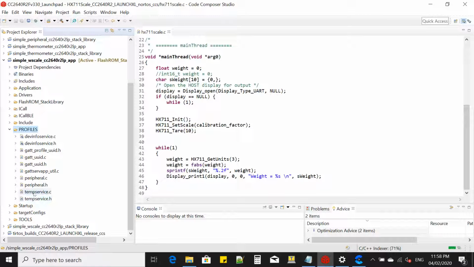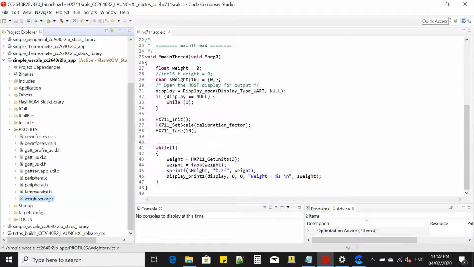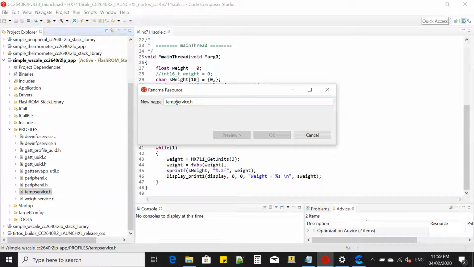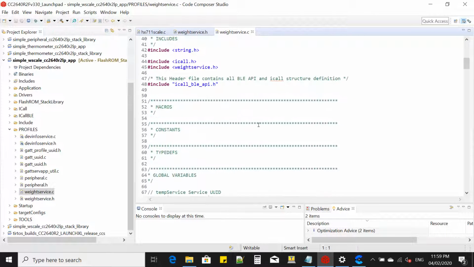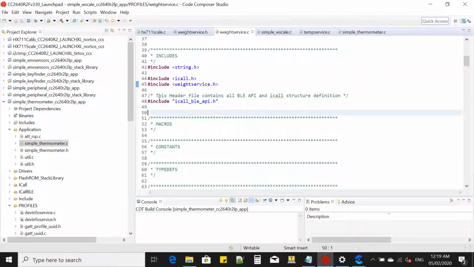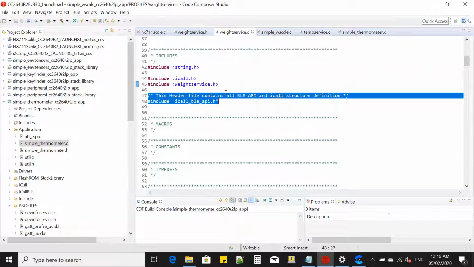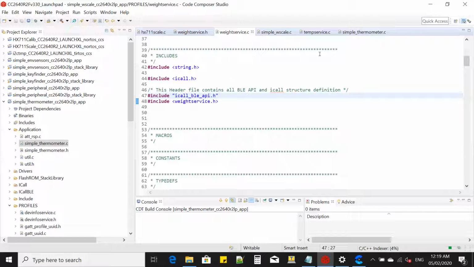Then I will rename this to weight service. Let's see. Okay, so the ICall BLE API.h include needs to be above the include service.h. Same with temp service.